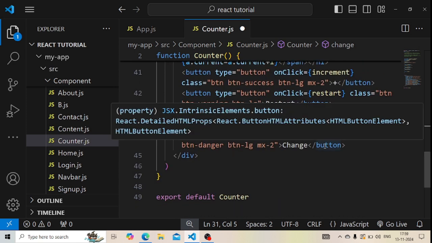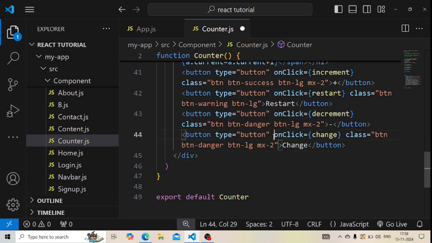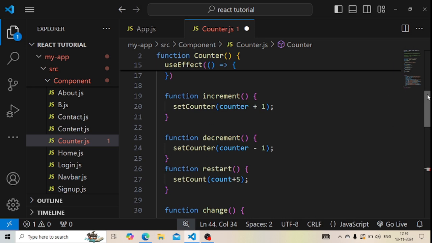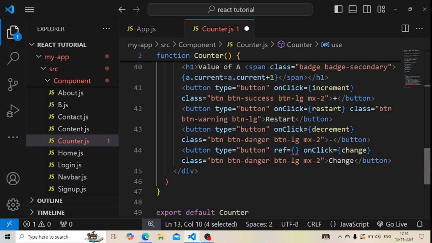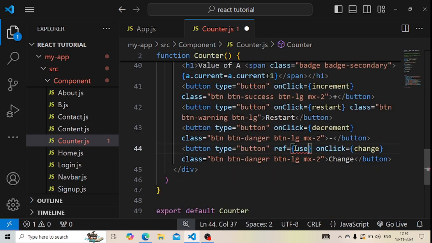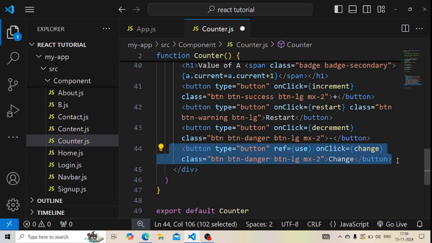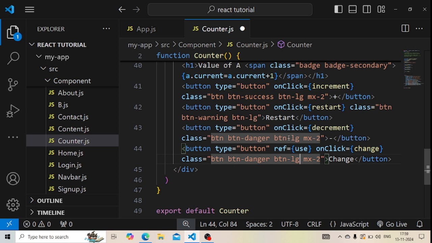Now in this function, I will refer to this particular button using that useRef variable. How is it so? We'll put an attribute here, that is ref, and inside this we'll write the name of that useRef variable. What is the name of that useRef variable? That is use. Now in this ref attribute I'll put use. This means that firstly we created this useRef variable, and now we are using it to refer to this button. Normally we would have to do it through DOM manipulation, but using the useRef hook we can refer to any element without DOM manipulation. That's the property of the useRef hook.